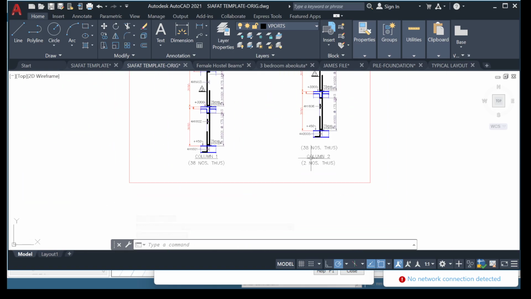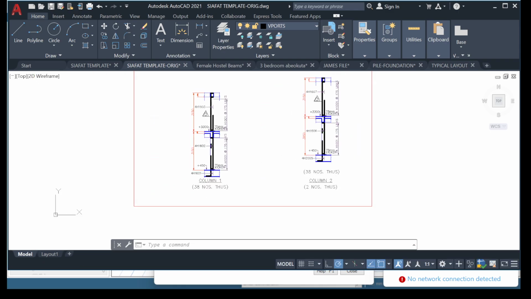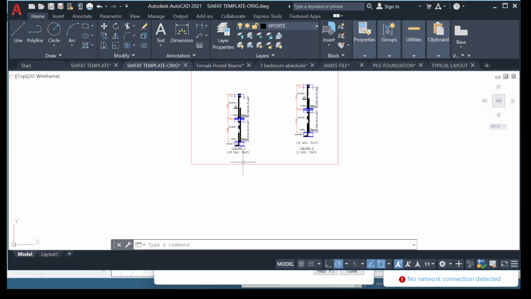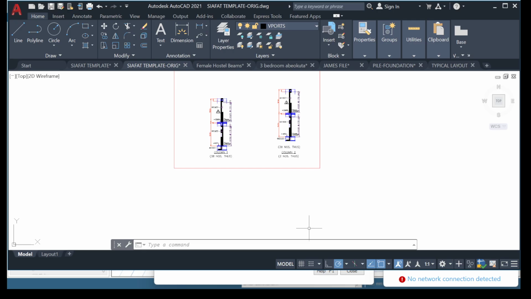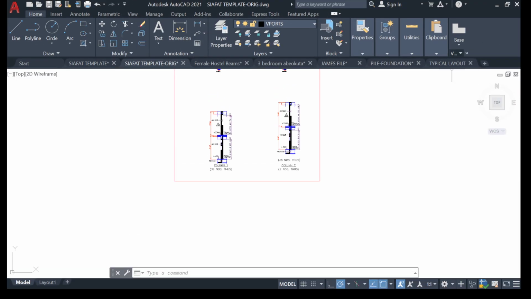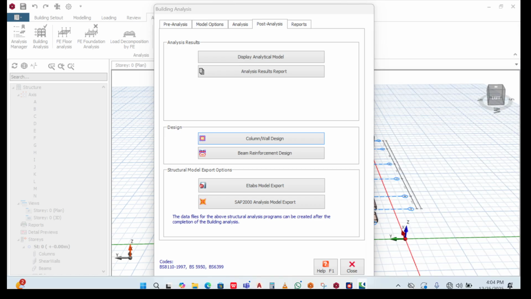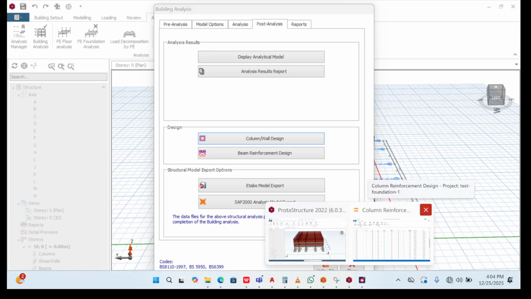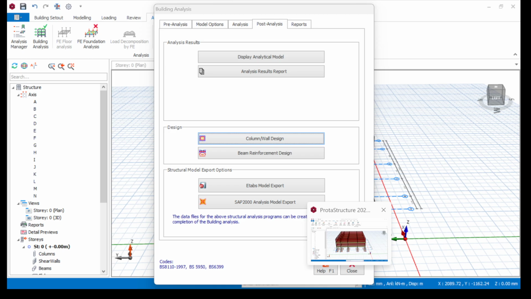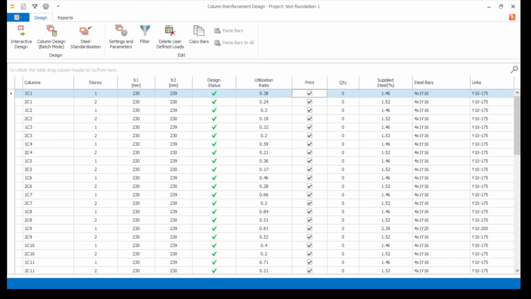Okay, so this is what we have now. So the next thing we need to do now is, so we have C1 and C2. So let's go to the product structure. I'm just trying to show you how I do my detailings. So let's come to product structure now. So let's look at the foundation.